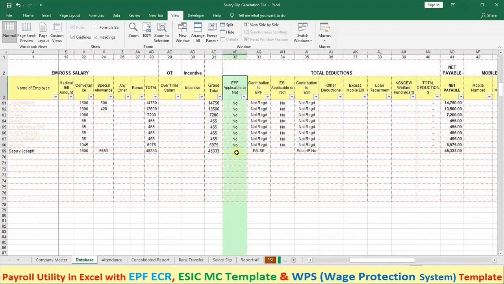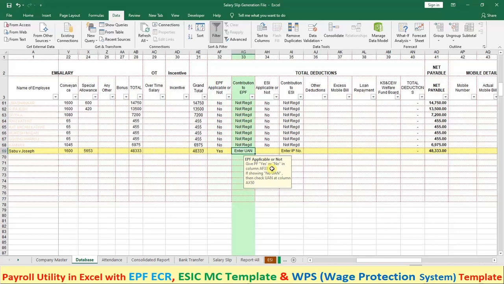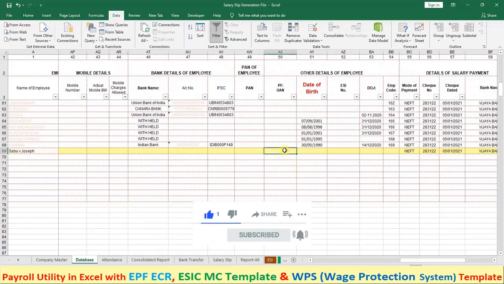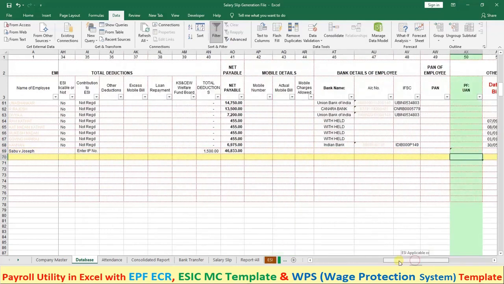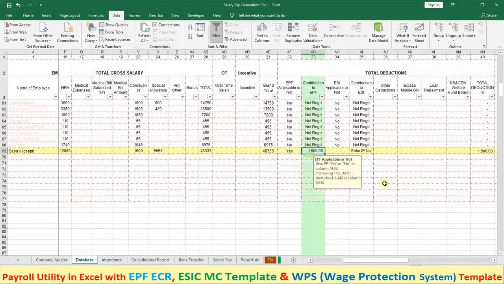Here we have to enter whether that employee is registered with the EPF or not. If the employee is registered with the EPF, just select yes from the drop down list. Whenever we select yes, it is asking about the UAN. Enter UAN. UAN means the Universal Account Number provided by the EPFO. So the UAN has to be entered in the respective area. Here we have given the option to enter UAN. Just give the UAN of that employee here. Whenever we enter the UAN, the PF will be automatically calculated here.